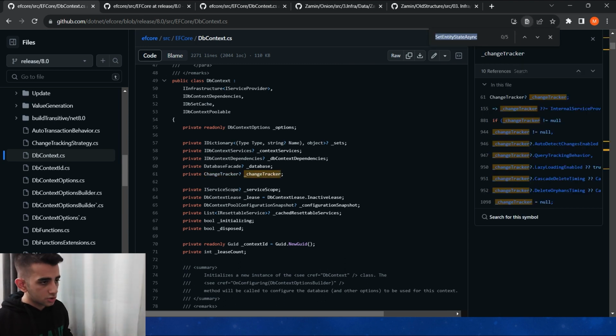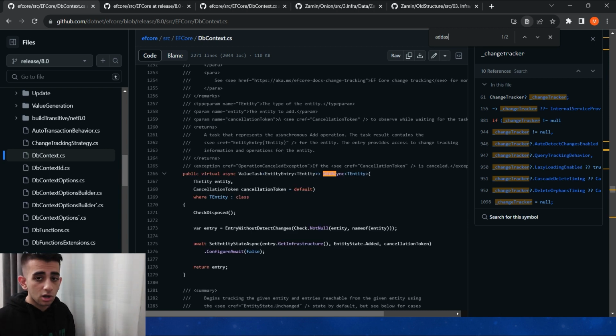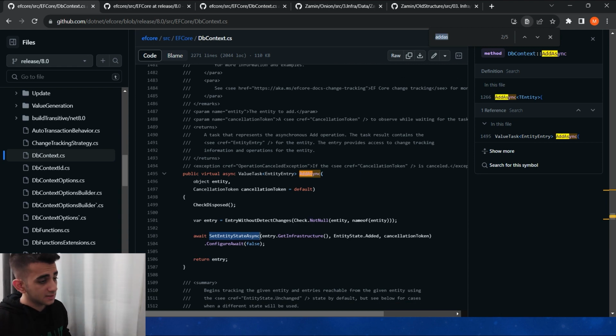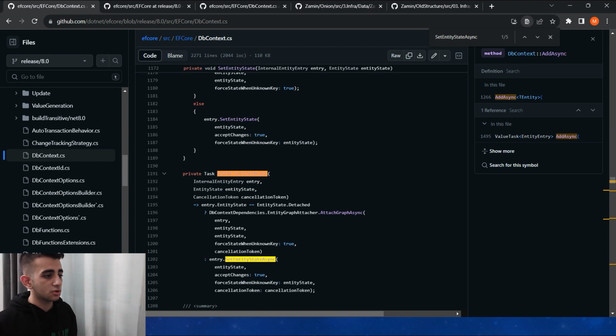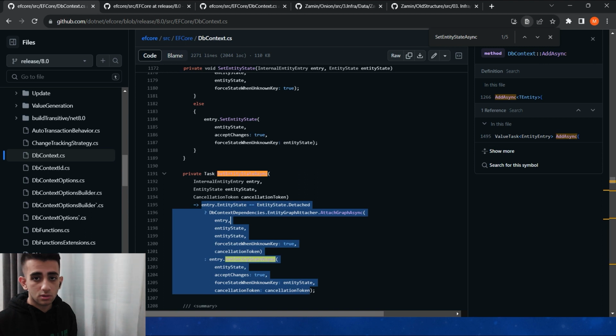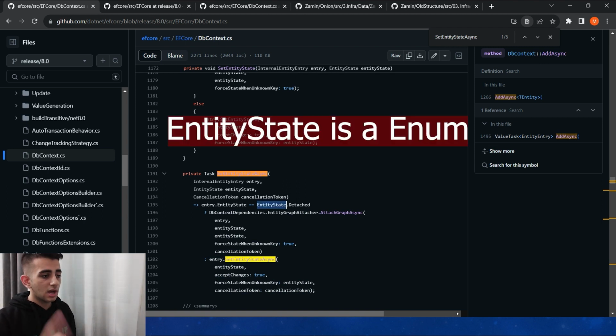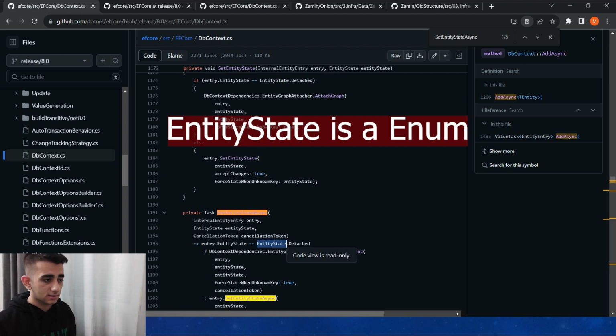So let's go to the AddAsync method. We all used AddAsync. Look at here. It sets a state on your change tracker. If you go on this method, you can see the SetEntityState method right here. It sets state on your change tracker, and you have access to EntityState. On EntityState, it has Unchanged, Detached, Added, Deleted, and other states. It's an enum, and you can use it a lot. It helps you a lot.